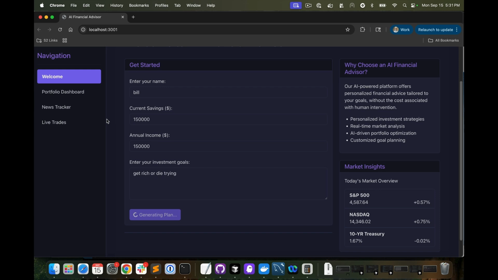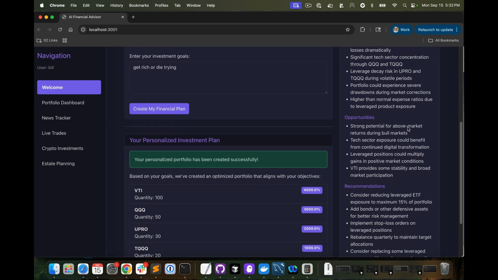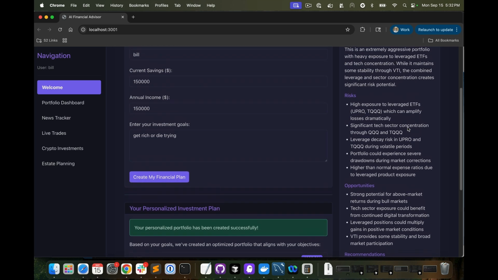So while that plan is generating based on my investment goals, you're going to see the tabs on the left actually update based on the information that I've entered. We have an AI agent on the back end, which I call our UI agent, that's actively updating the UI based on my investment goals. And so you can see our investment summary, opportunities, recommendations, et cetera.